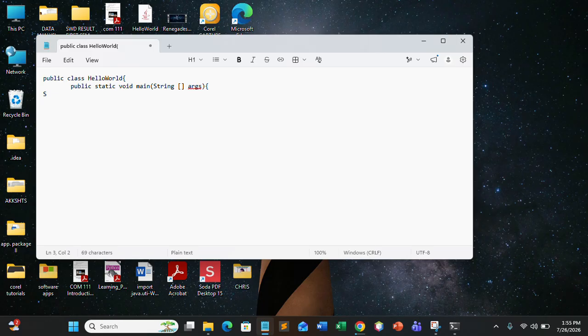Then System.out.println, open bracket, let us print "Hello World". So remember, each and every statement in Java has to be terminated with a semicolon.